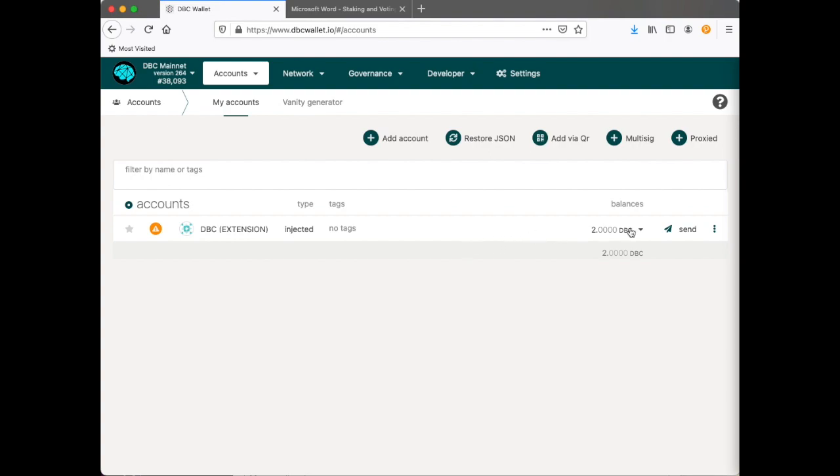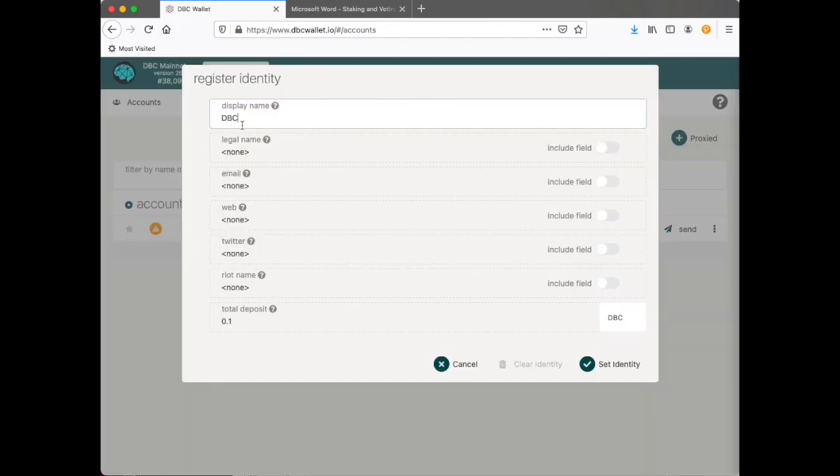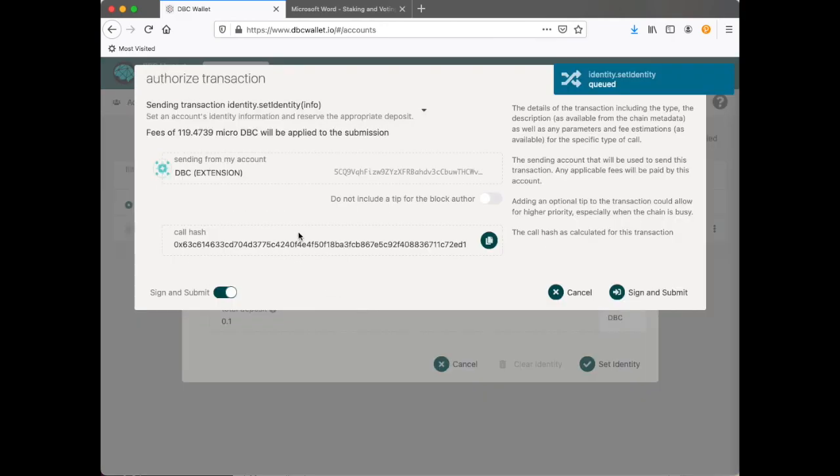Now that I have received my DBC balance in my new account, I can continue. I will first set an on-chain identity. I'm also going to leave that as DBC for now. And I need to sign and submit.